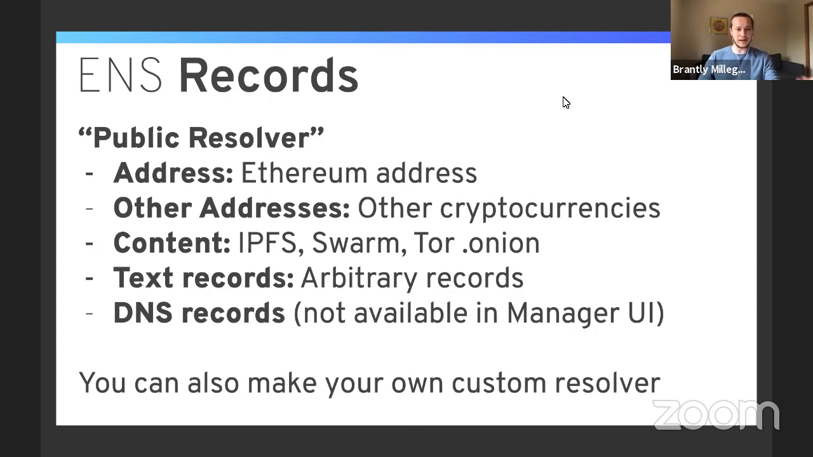These are the record types we have. So we have an address record type for an Ethereum address. Then we have an other addresses, which is any other cryptocurrency address. Then we have a content record type that can store an IPFS hash, a swarm hash, or a tor.onion address. Then we have text records, which is just for any arbitrary information.